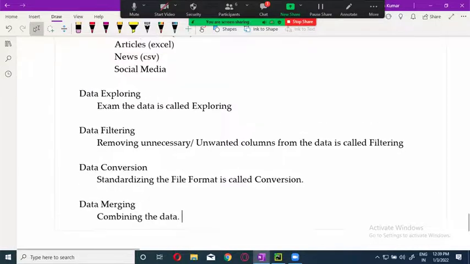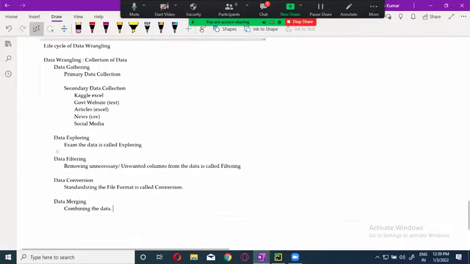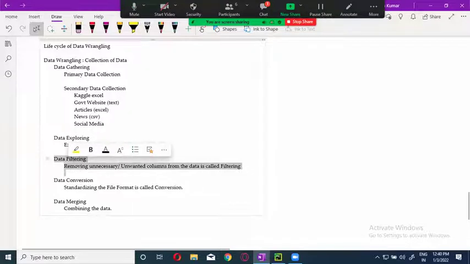Okay, now this is the actual process of this one. So you will be getting the data from secondary data collection, that is Kaggle, government websites, articles, news. And once you get the data, you will first be going through the data clearly. Going through the data is called exploring, and after that you are going to filter the data, remove the unnecessary columns from the data.